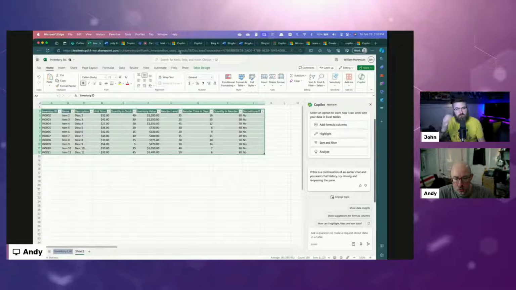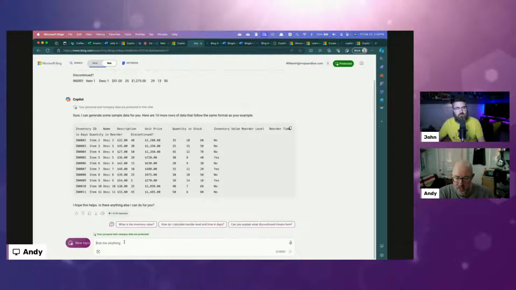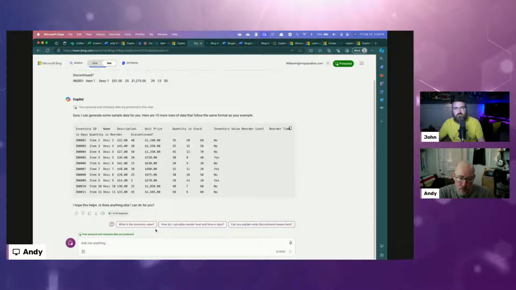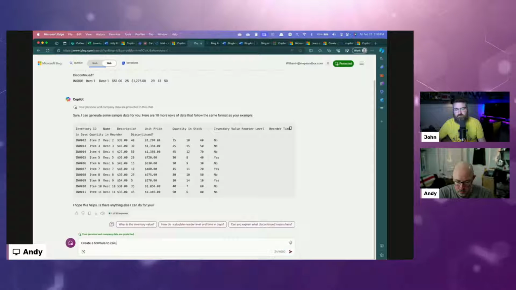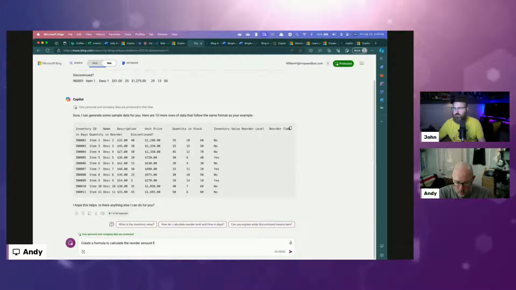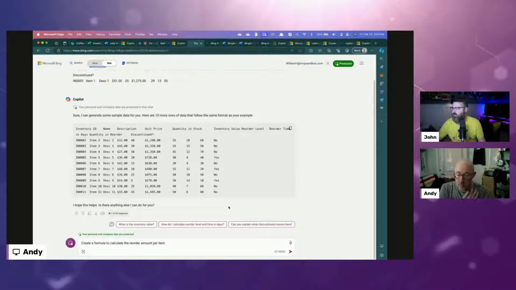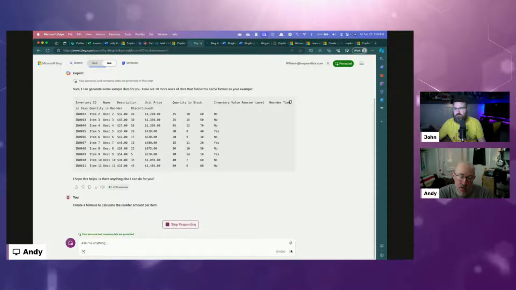But I can also go back to where I started to generate this, and I can ask Copilot over here, whether I'm in web or whether I'm in work, to help me create a formula to calculate the reorder value or reorder amount based off of the quantity and time. So, like, I'm not going to be too super specific with it because I just want to get it started, and then I might go back and insert a column based off of that.